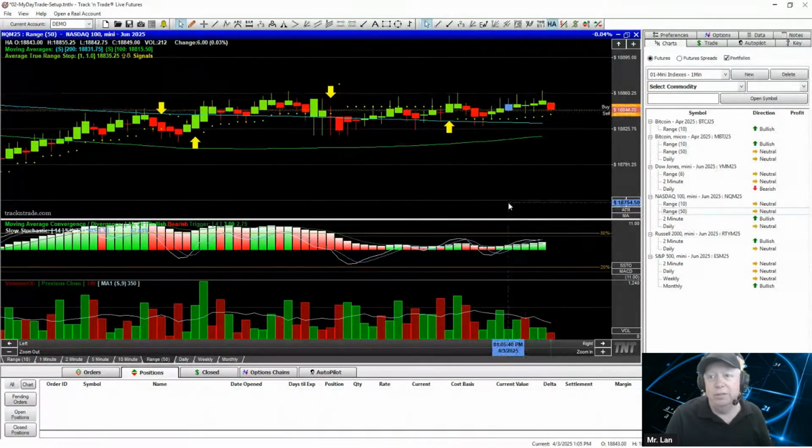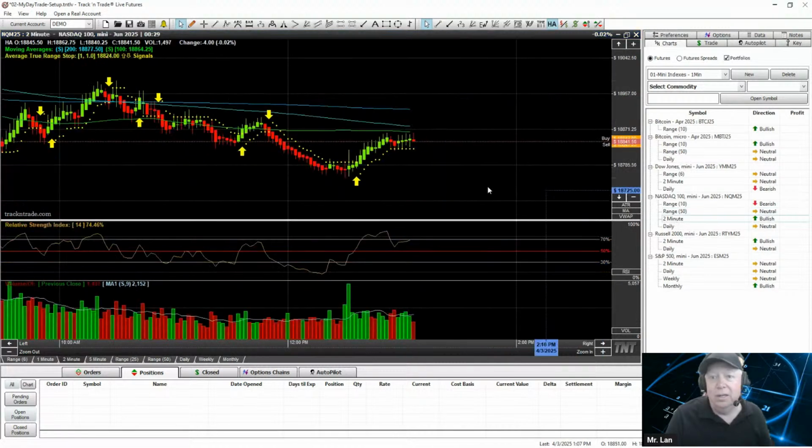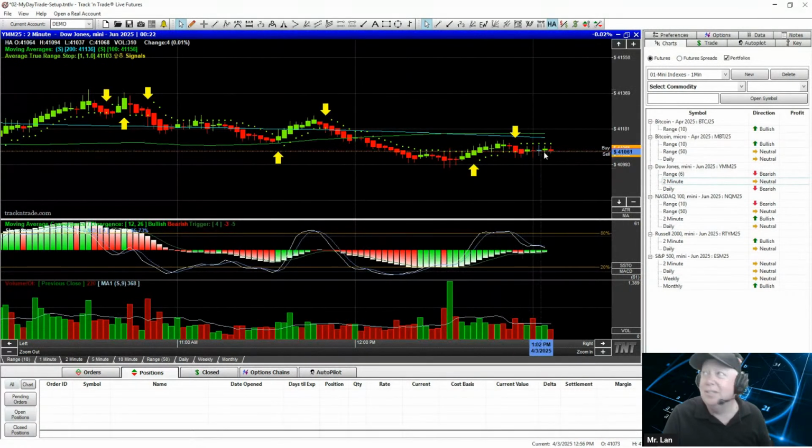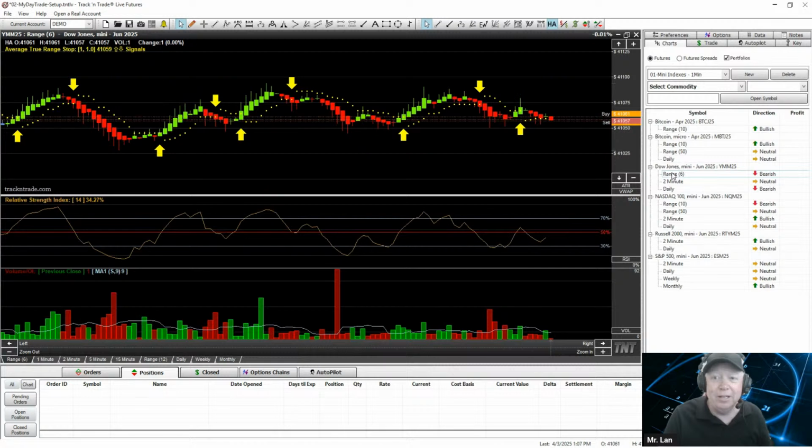Let's go to a range bar 50. This market's just dead, isn't it? It's not doing anything. 2-minute chart. What are we going to do? Let's go look at a different chart. This is the 2-minute chart on the Dow. It's dead too. We're not getting any fun. We're not having any fun. No fun to be had.